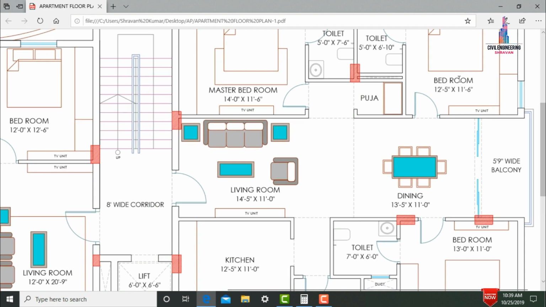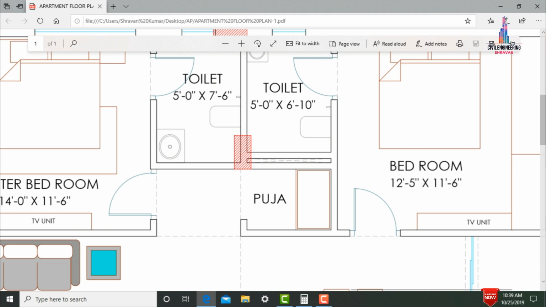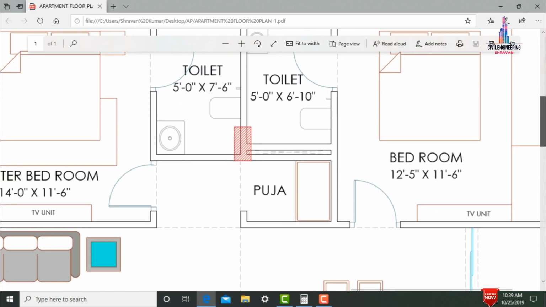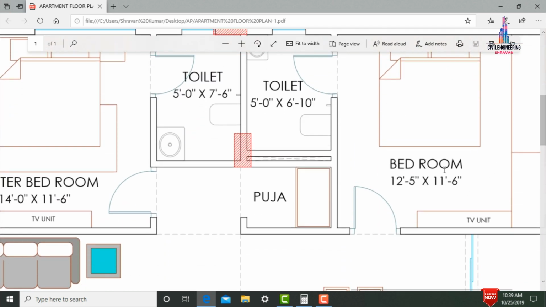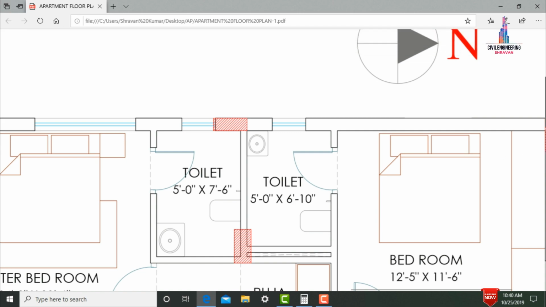So this is the second bedroom for this house, which consists of 12 feet 5 inches in length direction distance as well as 11 feet 6 inches in width direction distance. This second bedroom is also provided with the TV unit here. So this is the wash area for this second bedroom, which consists of 5 feet in length direction distance as well as 6 feet 10 inches in width direction distance.